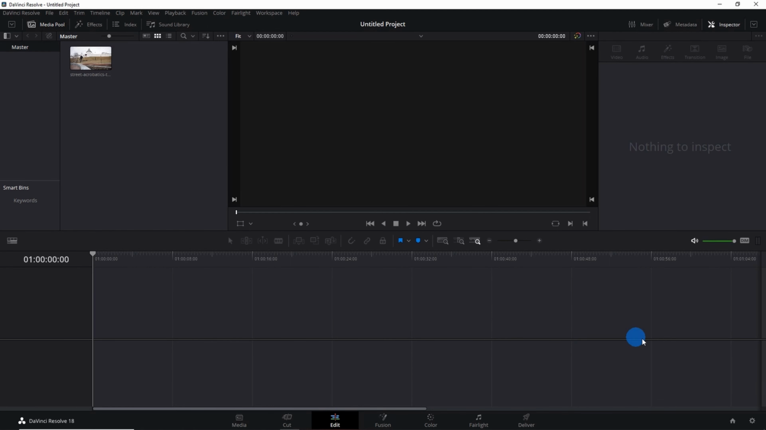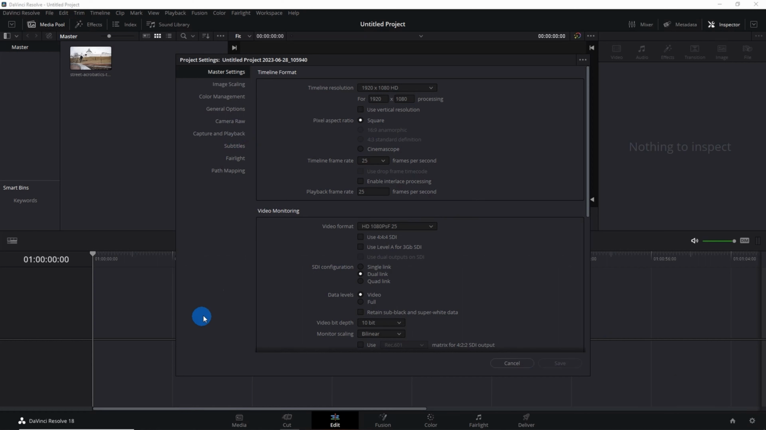For that, you have to click on project settings here. So this is the project settings window and here we have master settings. Now what are master settings? Master settings are global settings that will be configured for all the projects.